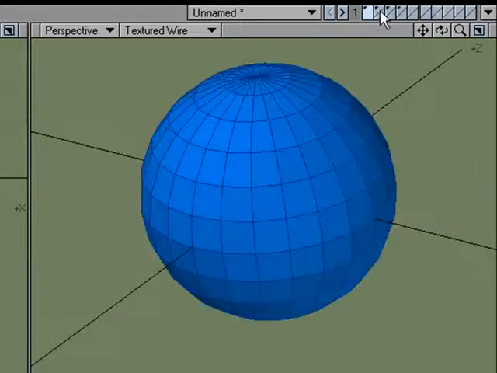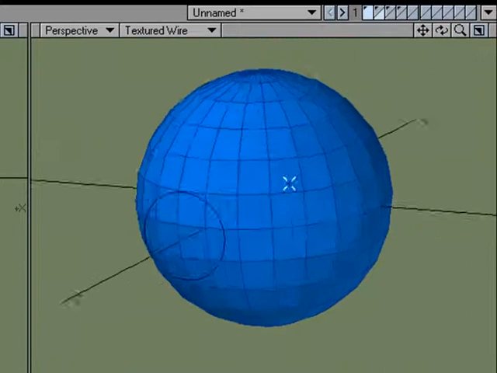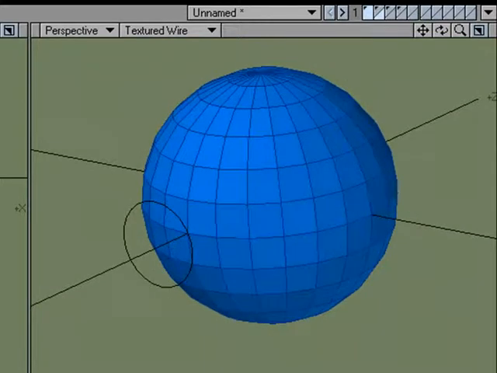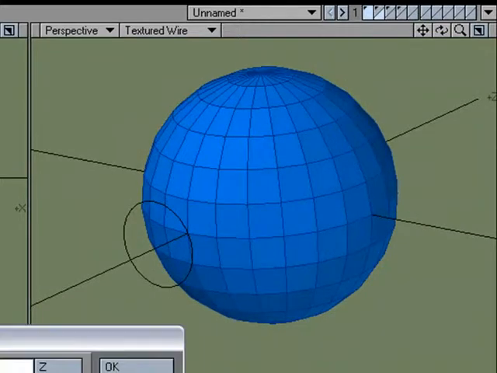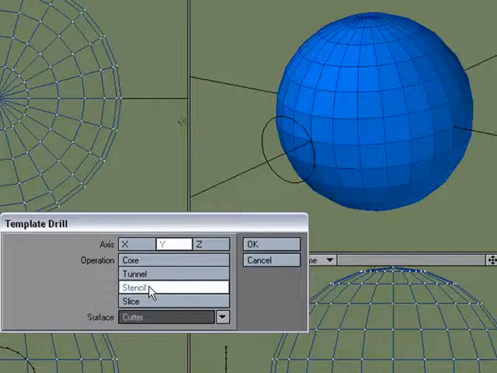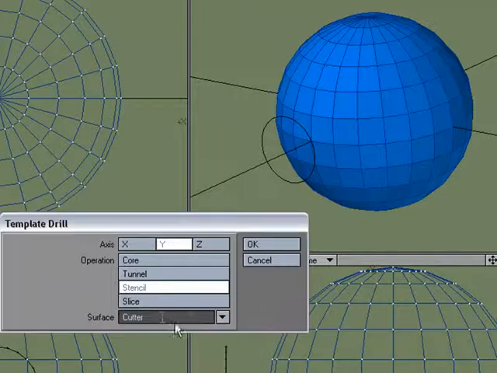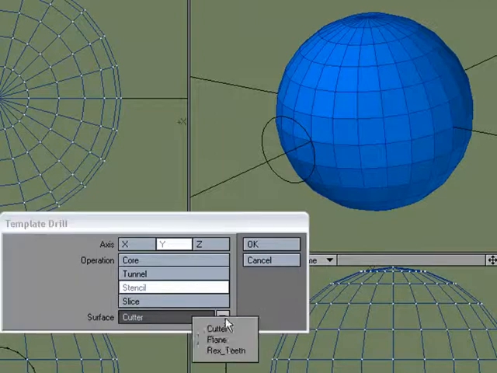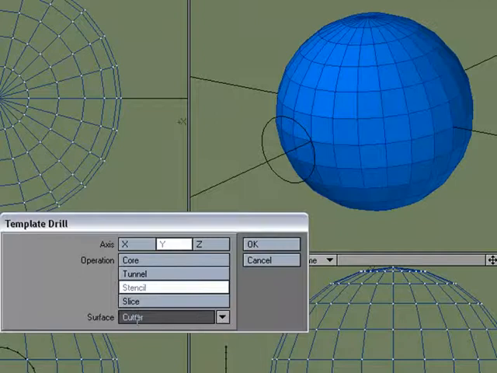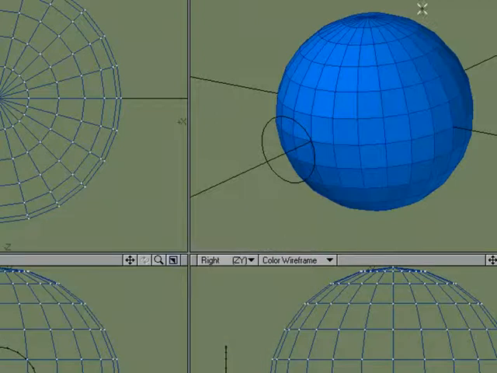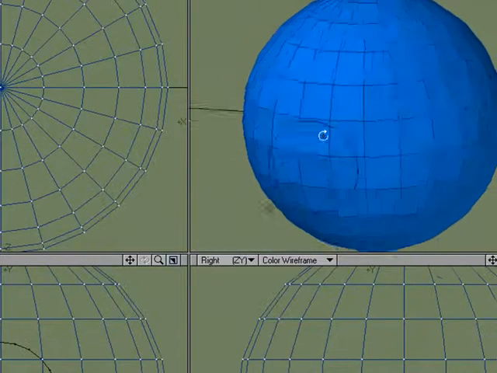Okay, let's go back to this setup and let's go back over to construct, drill, stencil. Now with stencil, you have the option to come over to the surface and pick a different surface to work with. So I'm going to pick cutter, and I just hit OK, but nothing happened.